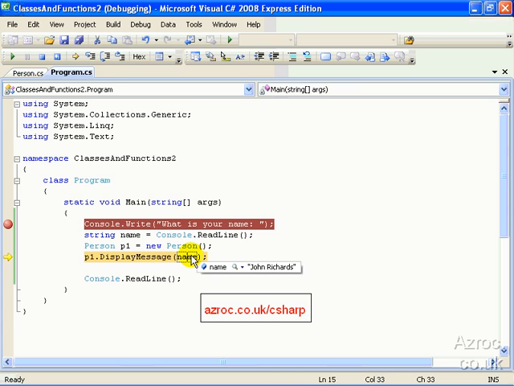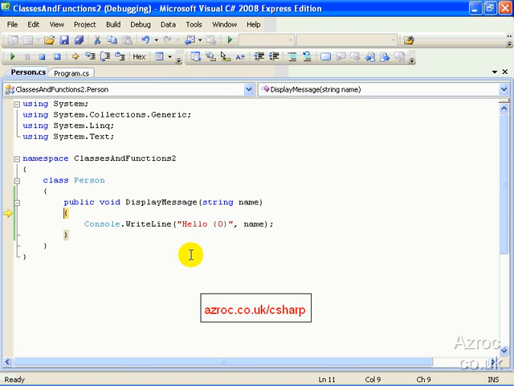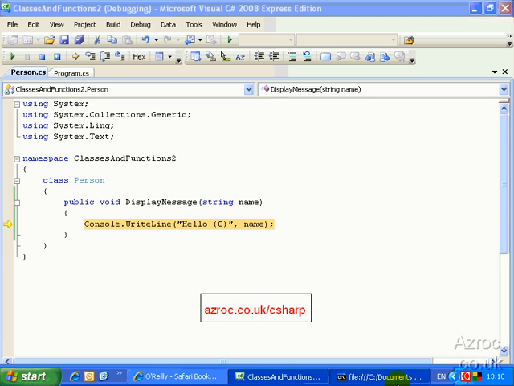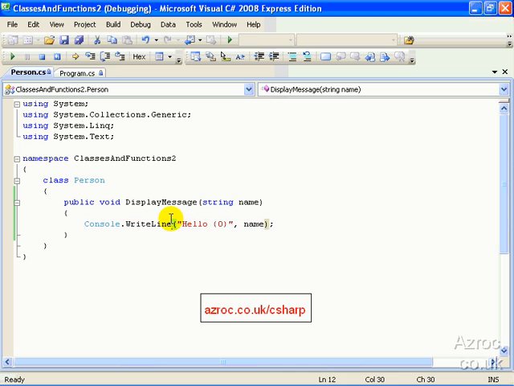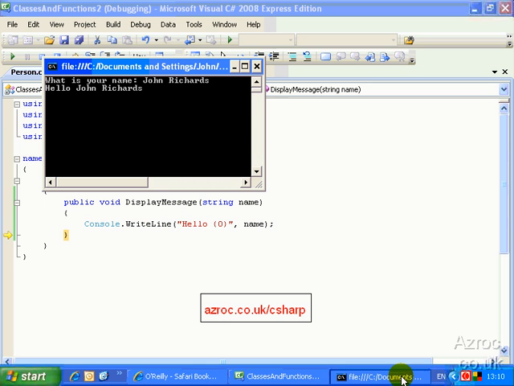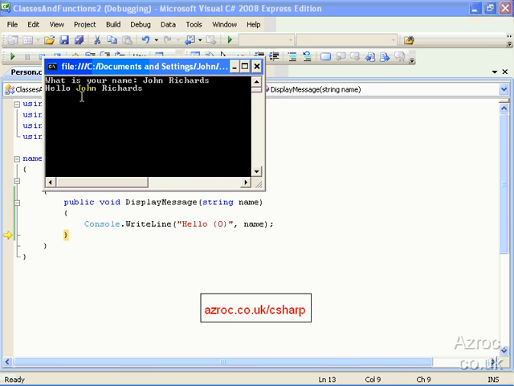Press F11, and we're going to display message, console write line. Notice name here is passed in as John Richards, and that will be put into this first position in the array. Hello John Richards should be output at the console, not yet, but when we press the next F11 key, press F11, and we go to our console, and you can see hello John Richards is output to the console. Hello John Richards from this piece of code here.